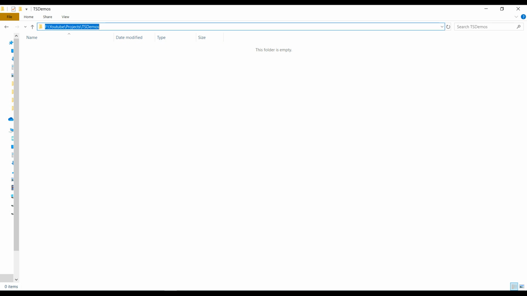Before we work with the TypeScript files and execute them in the browser, we have to install three softwares on our local machine. One is the VS Code, second one is npm, and third is Node.js. So these three things are important. First of all, I have to open this folder through my VS Code. So how are we going to do that?